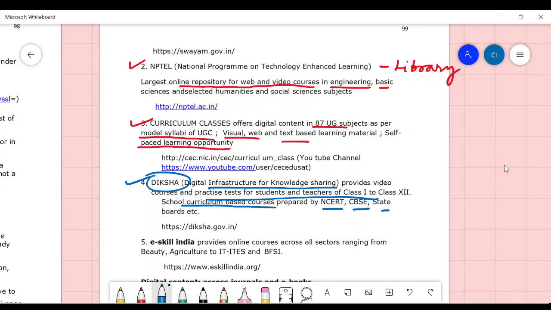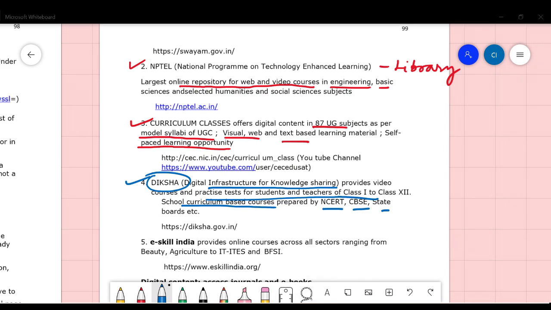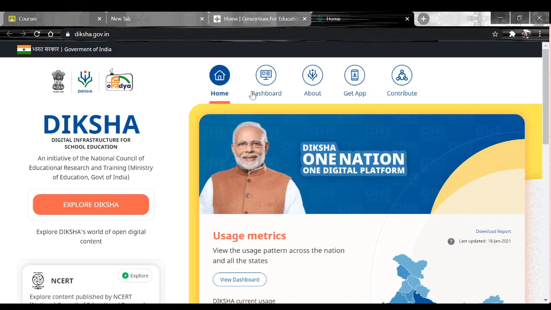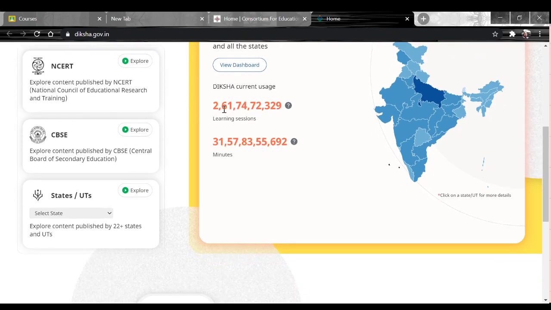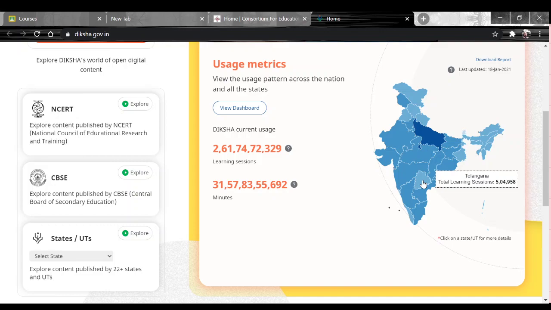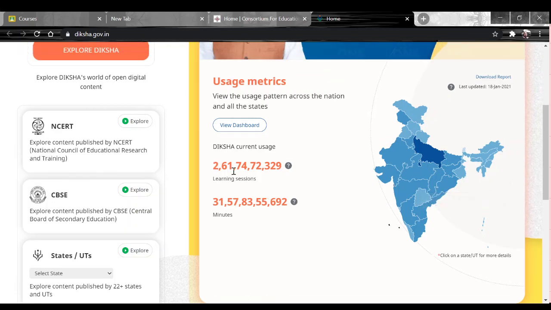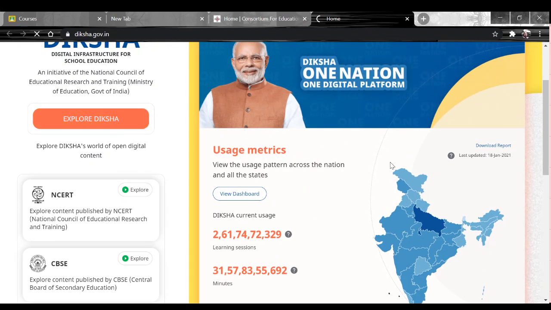And here is the link that is there. Let us go to that link and find out what is present there. Diksha.gov.in. Here it tells you about digital infrastructure for school education. When you see the current usage, it has been crossing hundreds of crores. Then you can choose the syllabus there, and accordingly you can choose the data also. So you can just explore Diksha there.